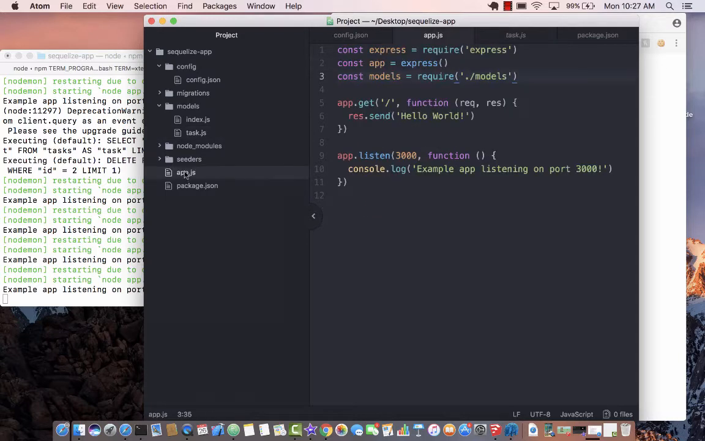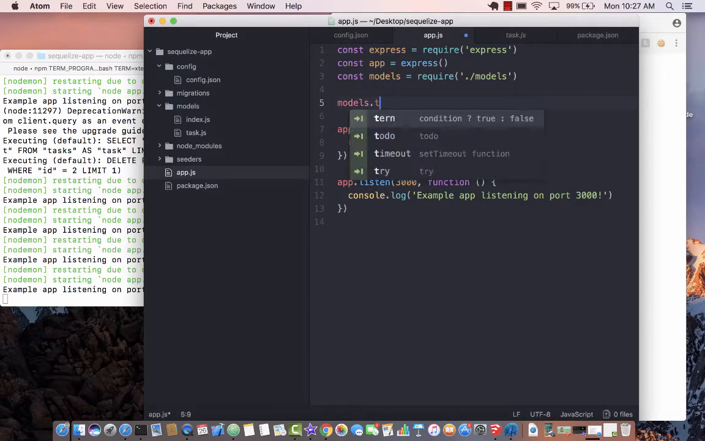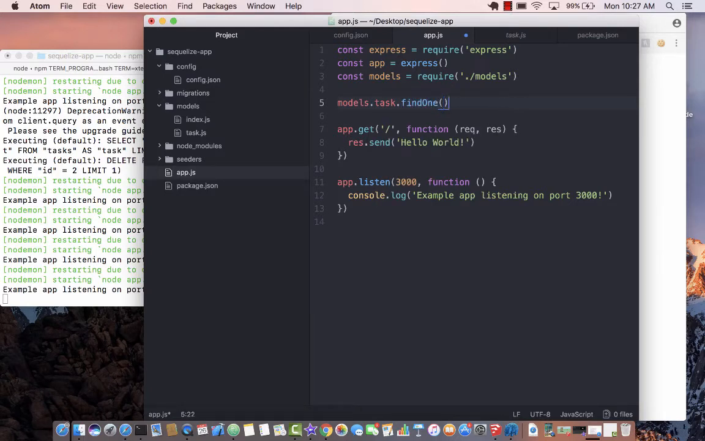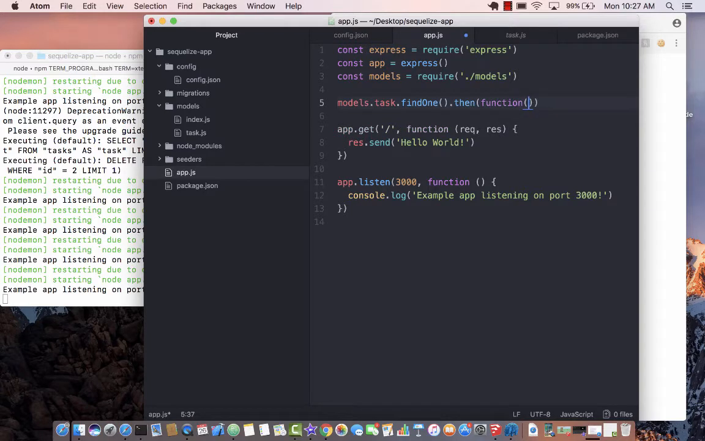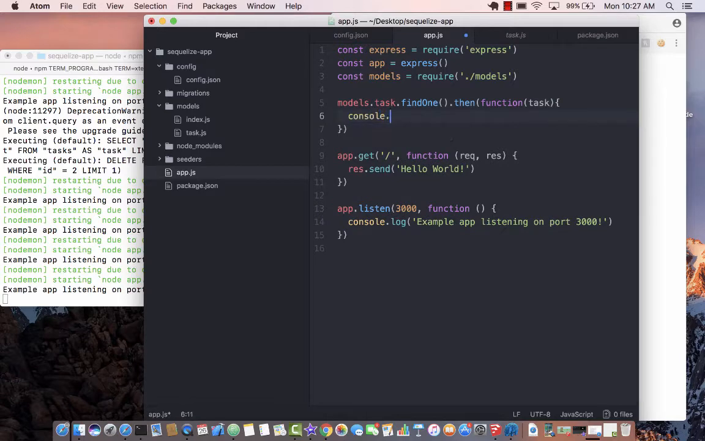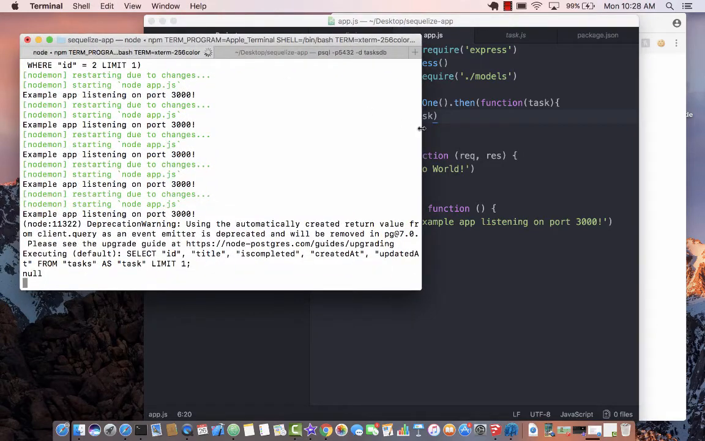So now after importing this model, we should be able to use task. So let's go ahead and do that. Models dot task dot findOne. So just find one task. And then when you find it, so it's a promise, then give me the task and simply go ahead and print the task on the console. And you can see that over here I have my nodemon running.